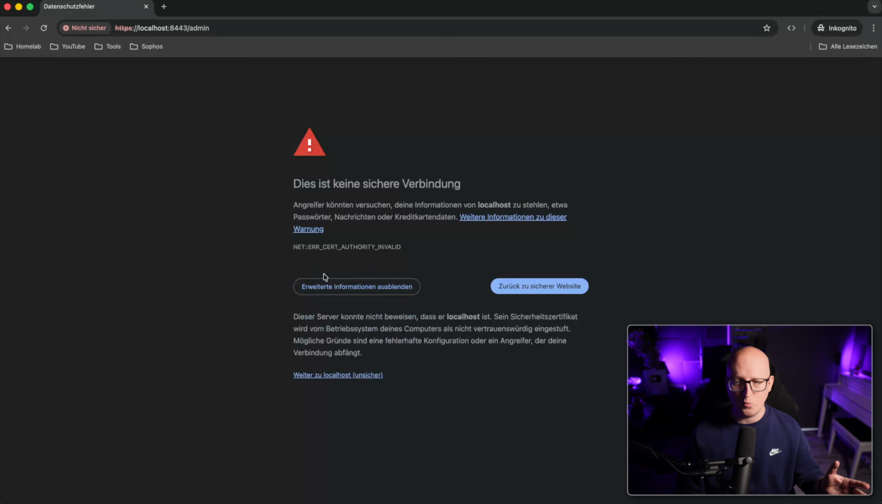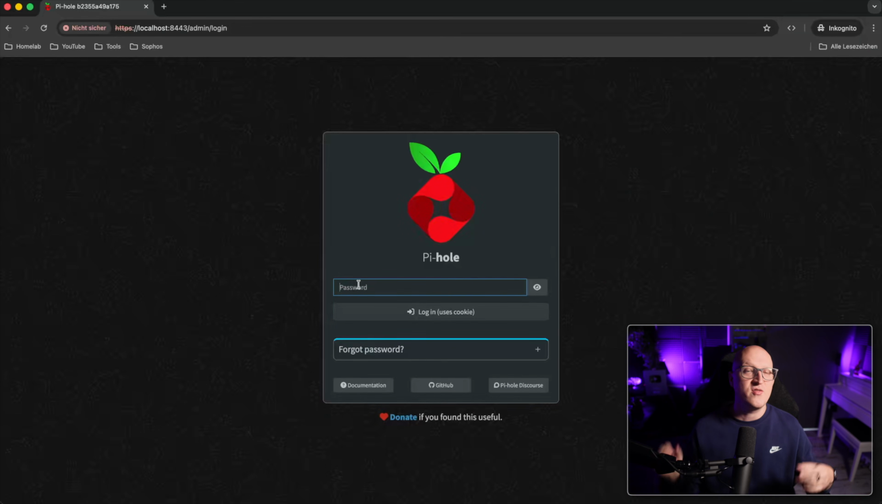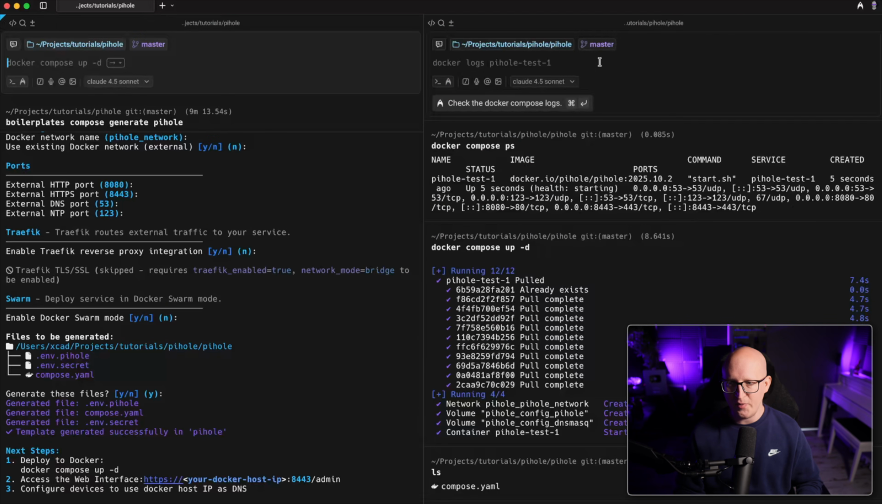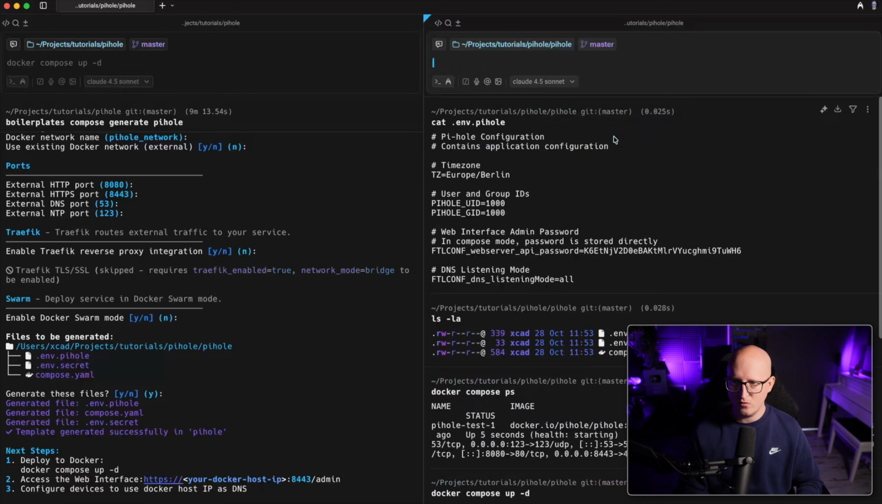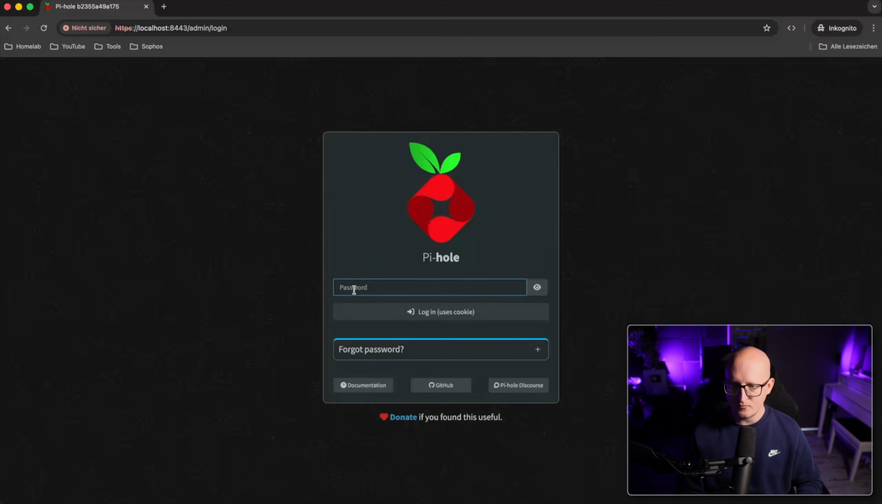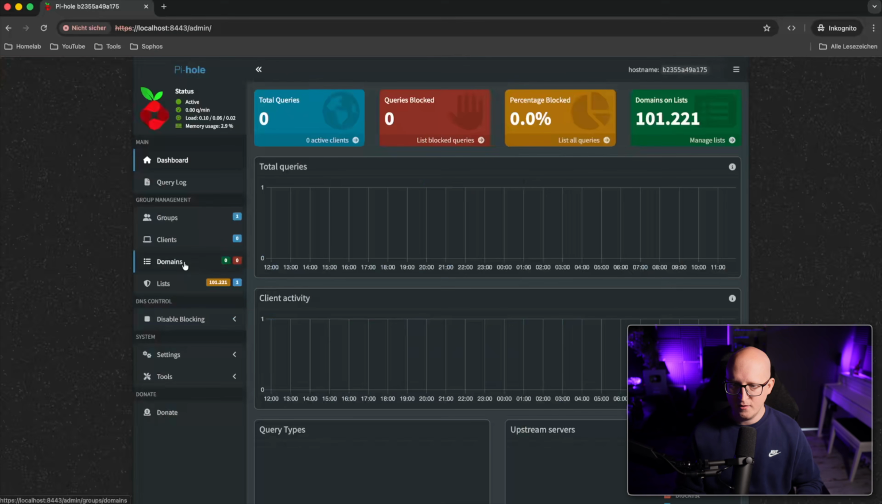You get a certificate warning if you're not using Traefik, yeah. And then this is the web interface of Pi-hole. We still need to grab the password here, so if we take a look at the directory, I've also created a .env Pi-hole. That's this file here, where the password is stored securely. So we can just copy this here and log in. And that is the web interface of Pi-hole.